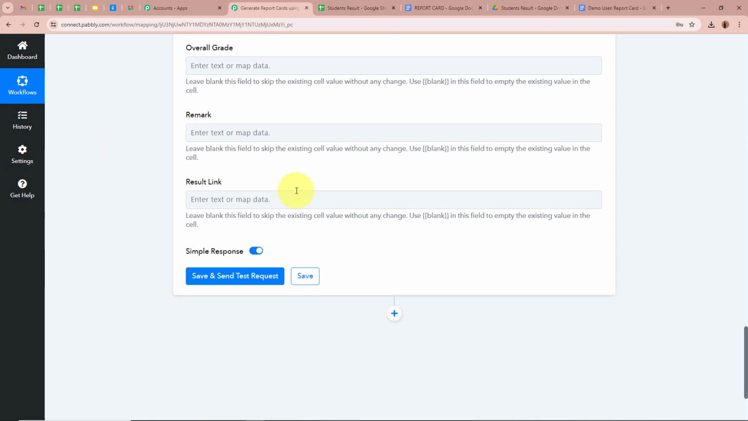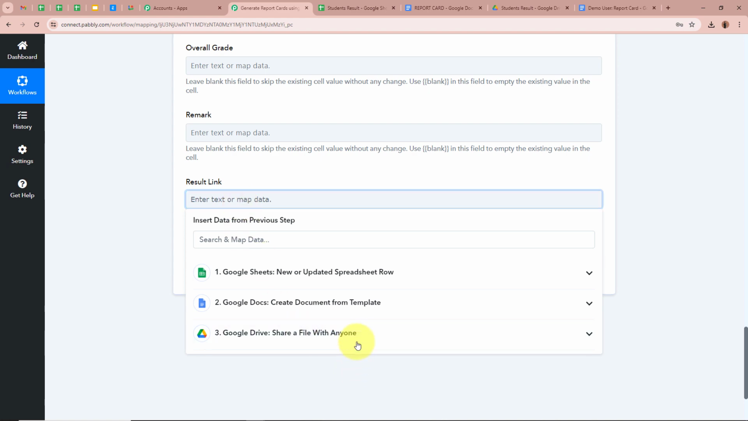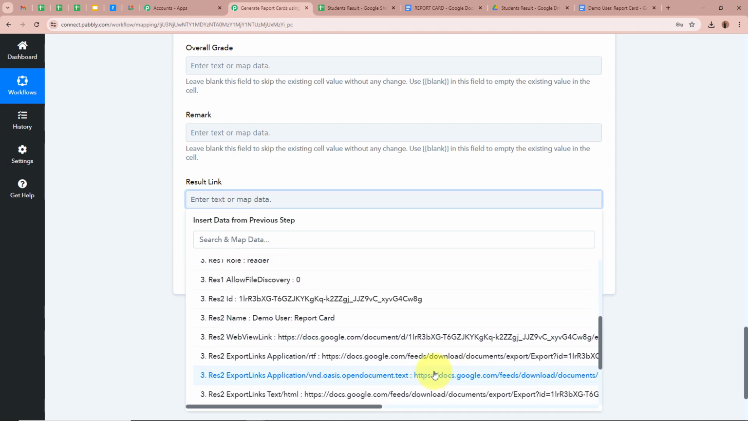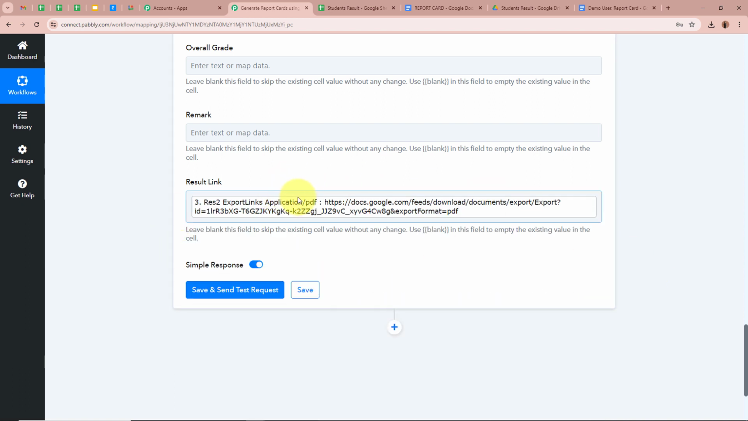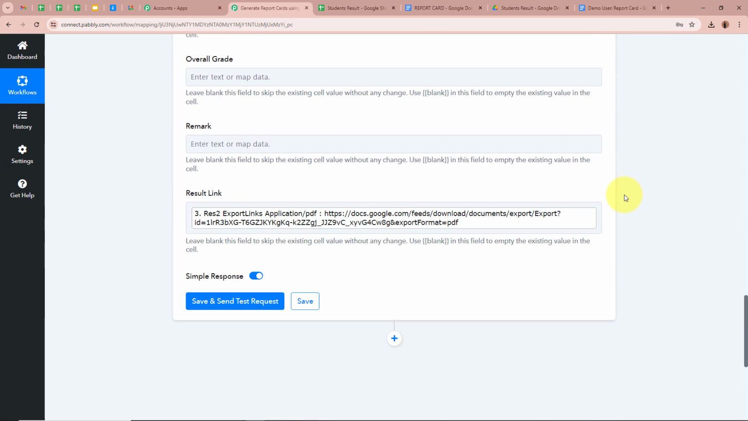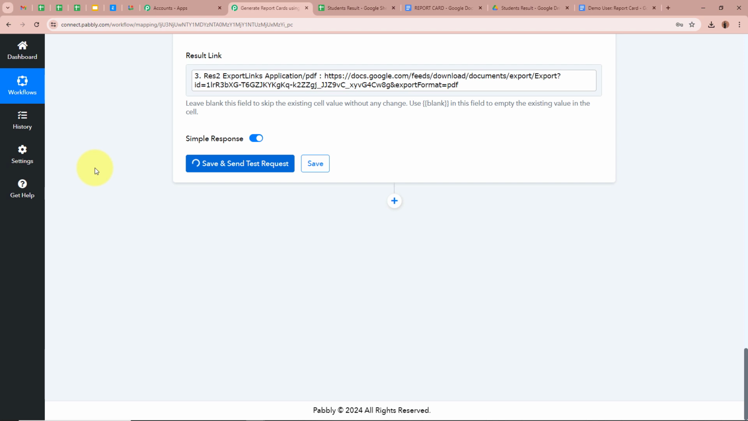But over here lastly you can see it says the result link. This is the report card link and I want to enter the link of the report card. So we're going to map the data of the link that we have received of our report card, and I'm going to map the data in a PDF format of the link. So I'm going to select this link right over here, that is in a PDF format, you can see. Okay, so I've mapped this data. After filling all the details, I'm going to click on save and send test request.